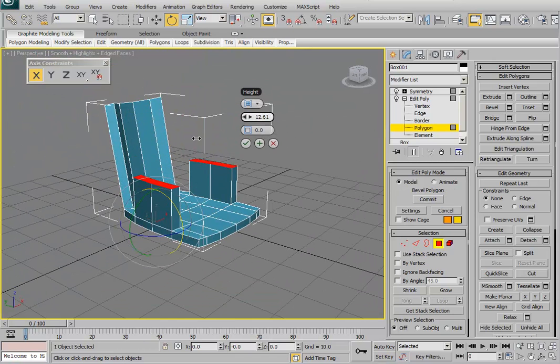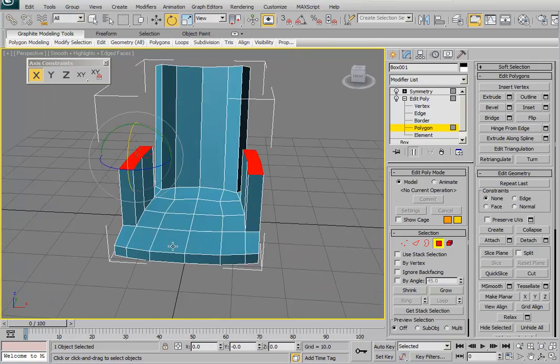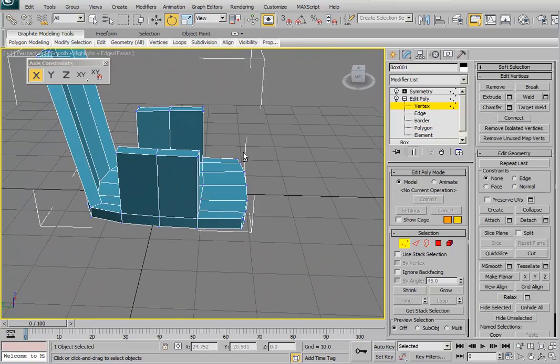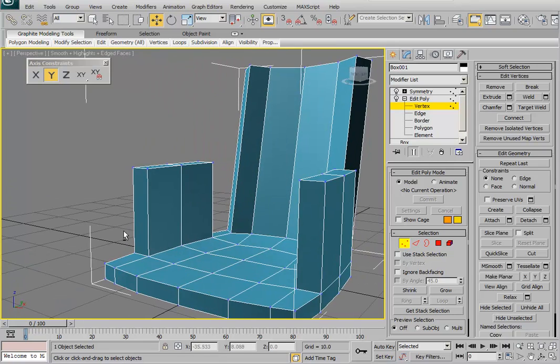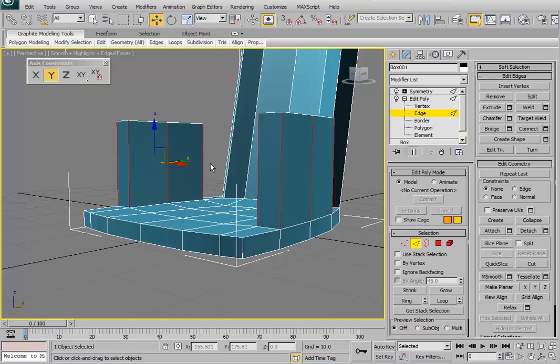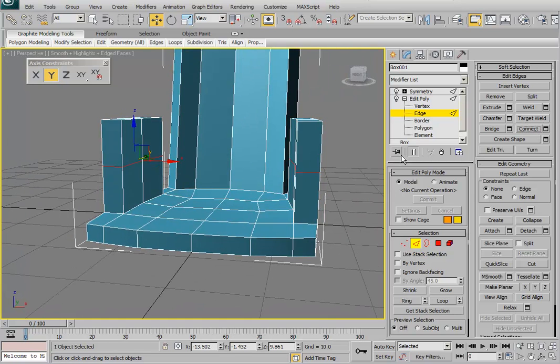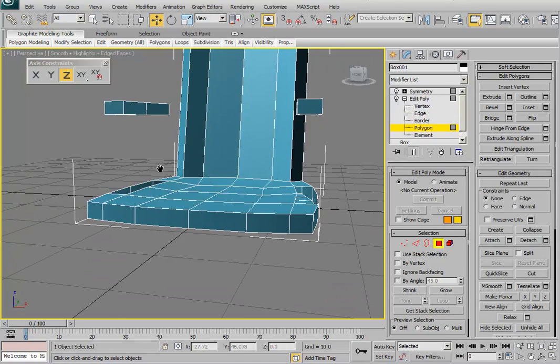I'm gonna pull the height out to where my armrests are going to be, so about there. Click OK. Next, I'm gonna move these in just a little bit. Now, go to my edge level, select these two, click on connect, move that up, go to polygon, delete these polygons at the bottom.